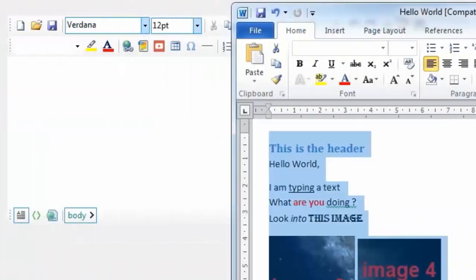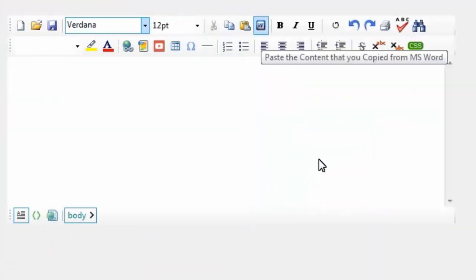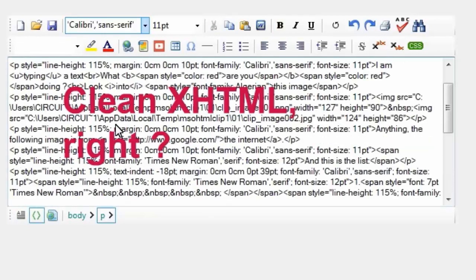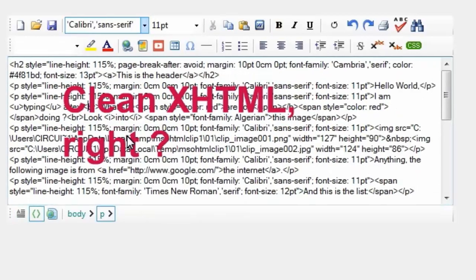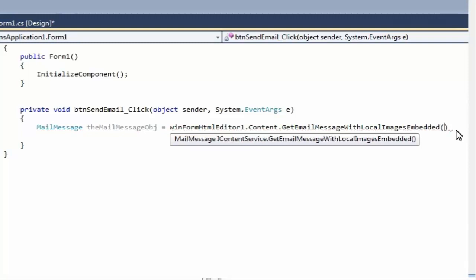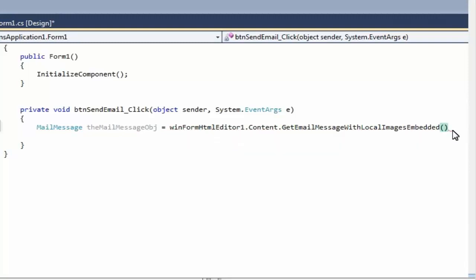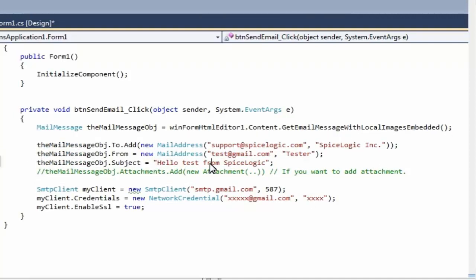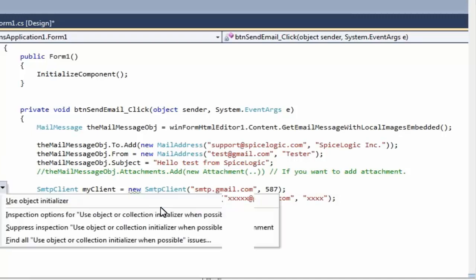It has a built-in feature for pasting from MS Word documents. So when you paste from an MS Word document using the MS Word paste button, the pasted content becomes clean XHTML. Another method will embed all the local images and return a mail message object, which can be used in SMTP client class. That is a very useful feature if you're planning to use this editor to let your user compose an email message.